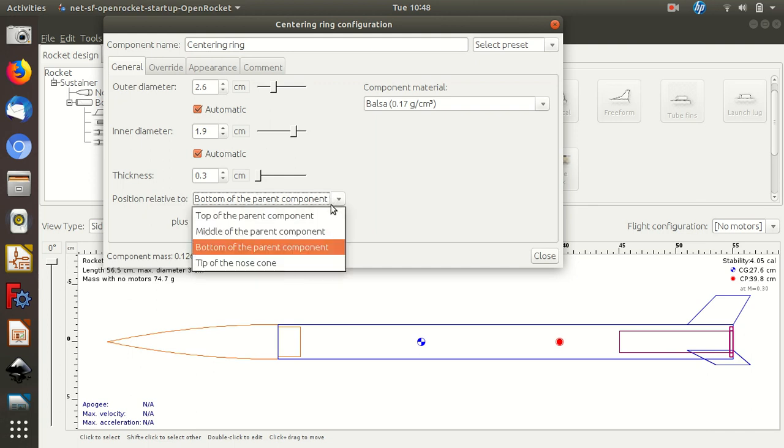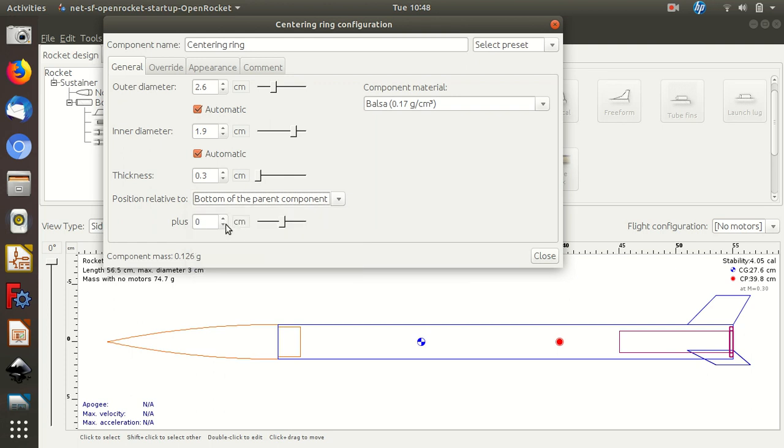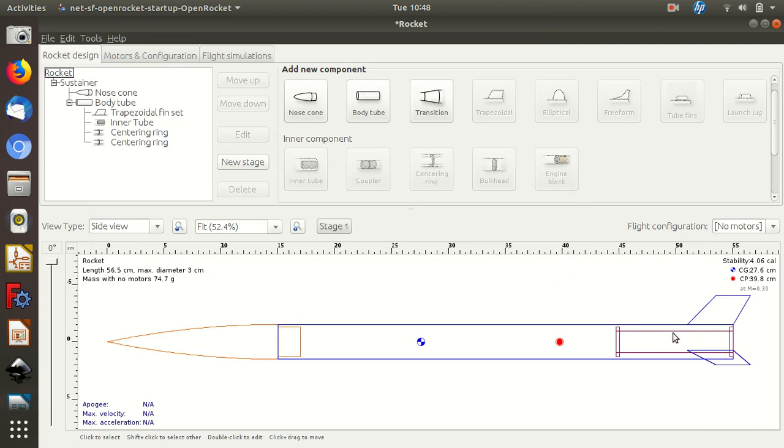So we could say relative to the top of the parent component, so that would be this end of the body tube, the middle of the parent component, or tip of the nose cone. Let's leave it at the bottom, and then if we reduce this, we can see over here that this centering ring is moving up. So let's move it up to the top of the tube and leave that there. Okay, we've got a motor mount tube.